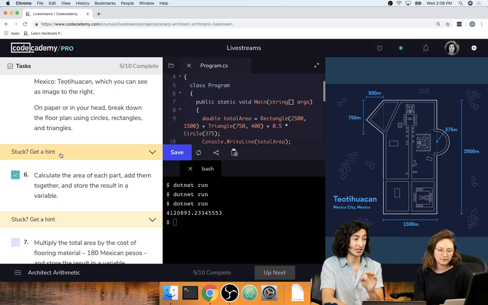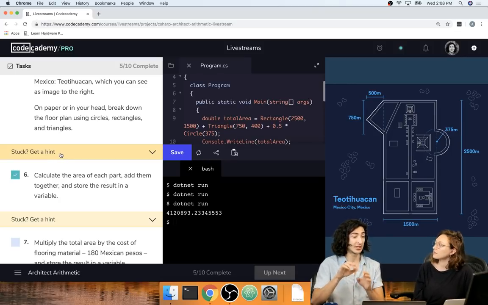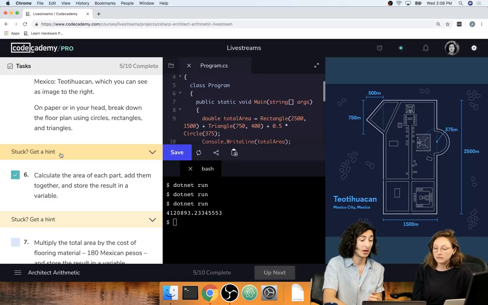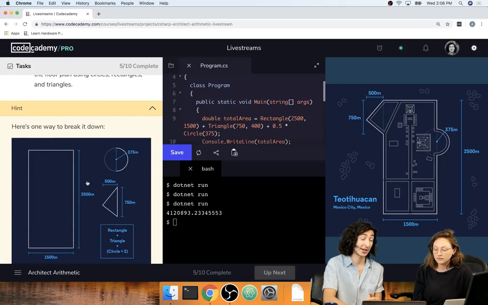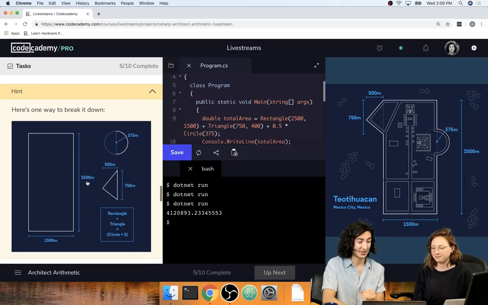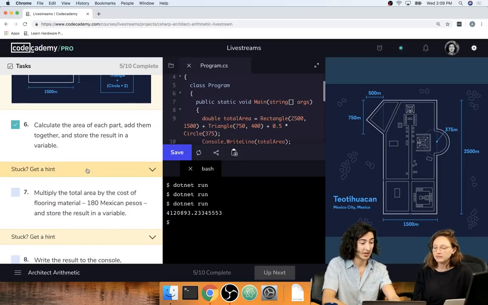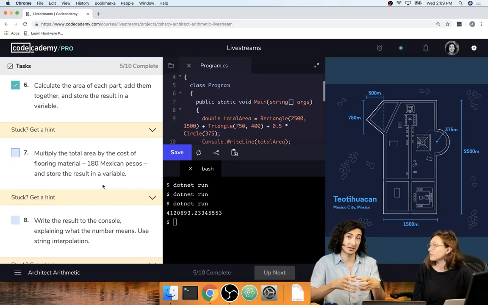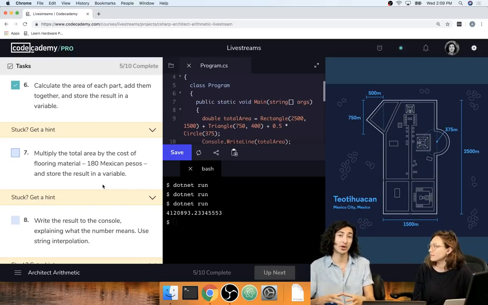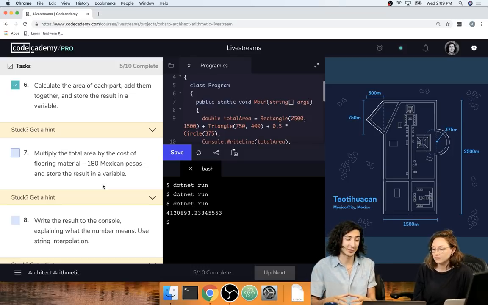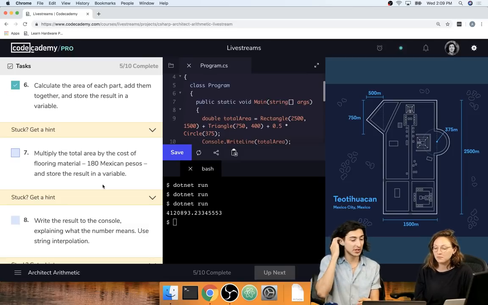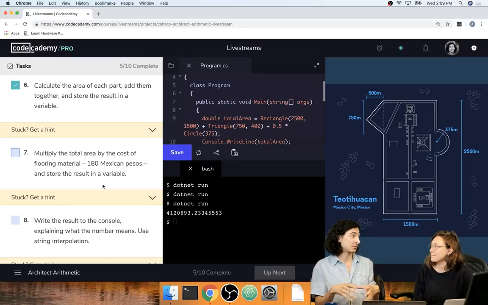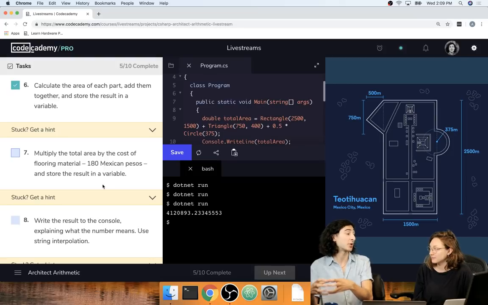By the way, if you want to see what Tetsuk was breaking down in their head, and my head as well, there's a little diagram in the hint. So it's there if you want to look through that. We calculated the area. Now we need to multiply it by the cost of each square meter of flooring. If we're going to floor the entire city, say each one costs 180 pesos. So all we need to do is multiply the total area by the cost per square meter.